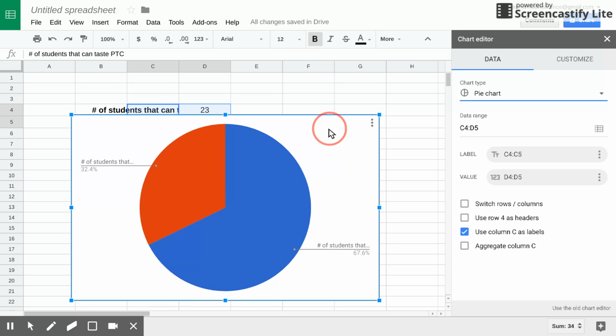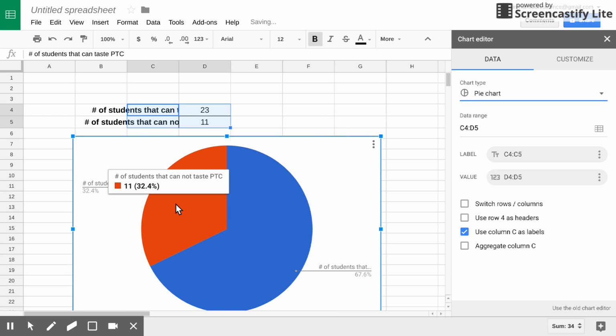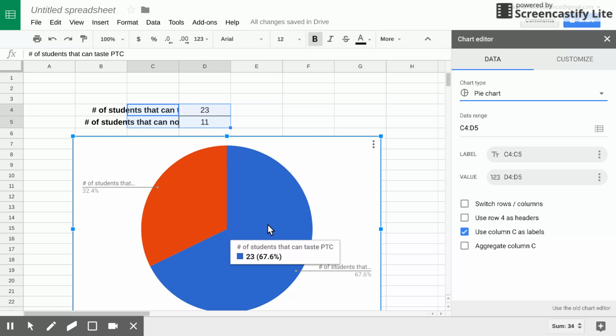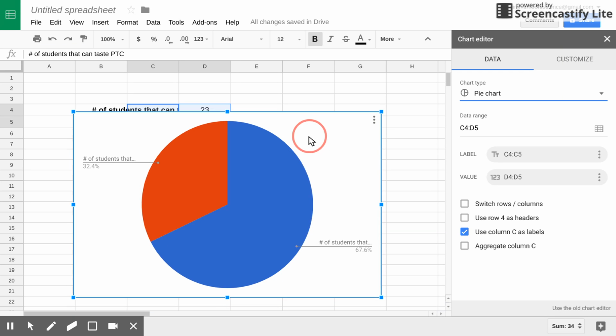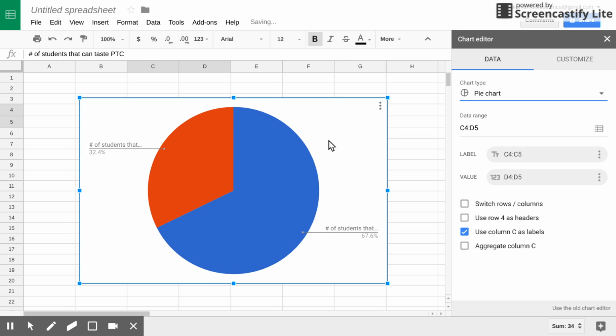And you'll notice that the pie chart has two shaded portions. The first red portion is the number of students that cannot taste PTC, and the blue portion is the number of students that can taste PTC. And PTC is a chemical compound, phenylthiocarbamide, which you can either taste or not taste based on your genetic makeup. So that's kind of an interesting biology fact if you want to know what PTC is.